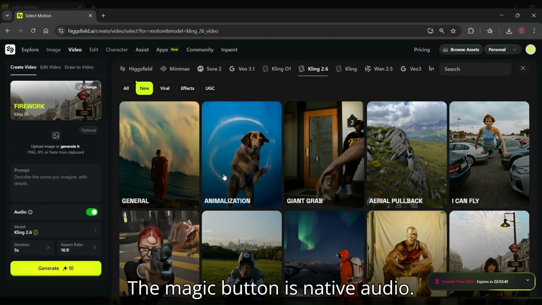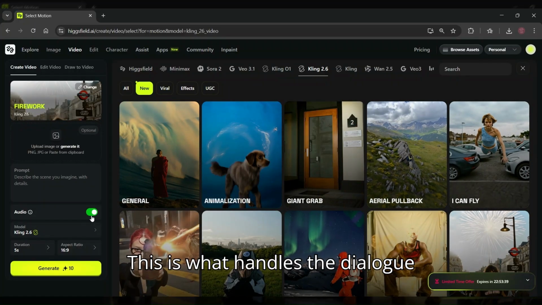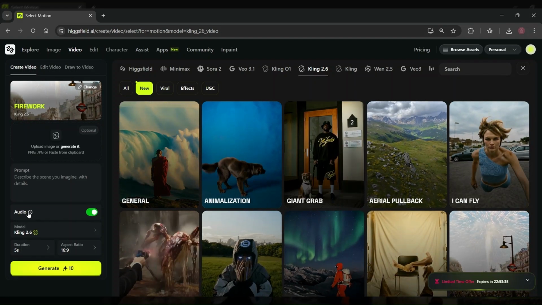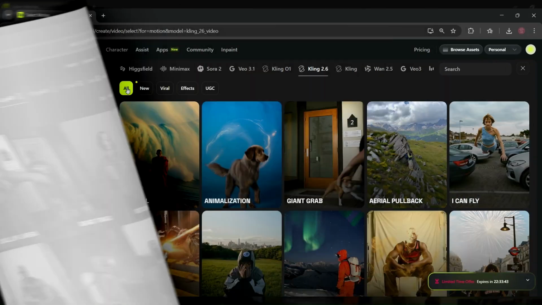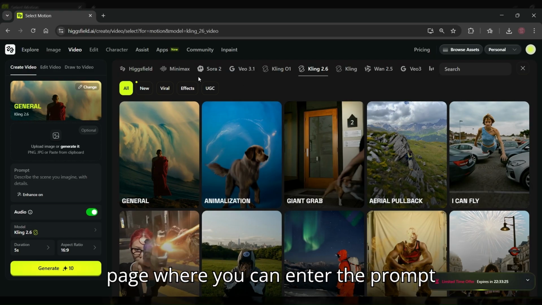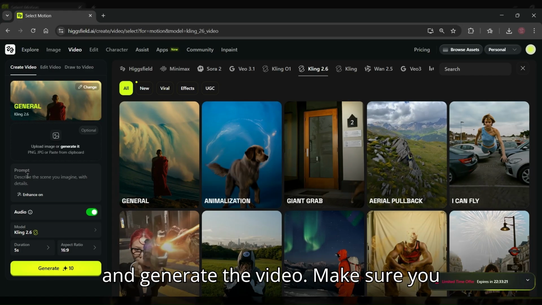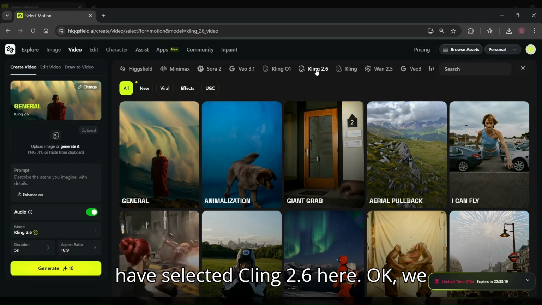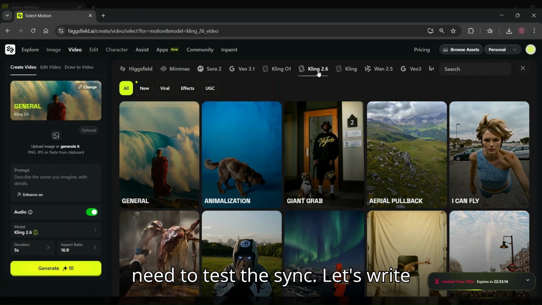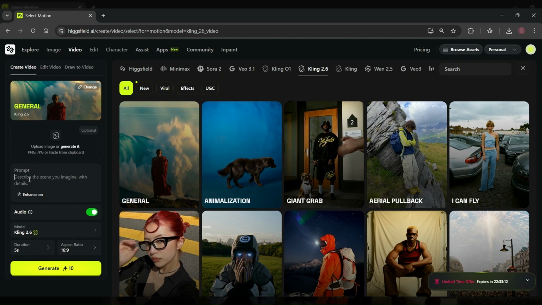The magic button is native audio. This is what handles the dialogue sync and soundscapes. Alright, now you are on this page where you can enter the prompt and generate the video. Make sure you have selected Kling 2.6 here. Okay, we need to test the sync. Let's write down one prompt.